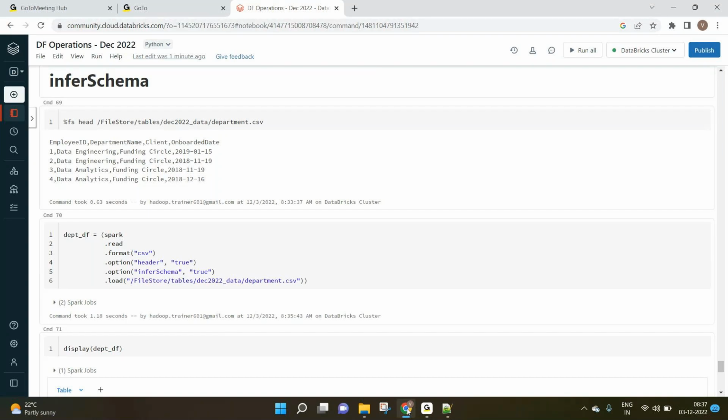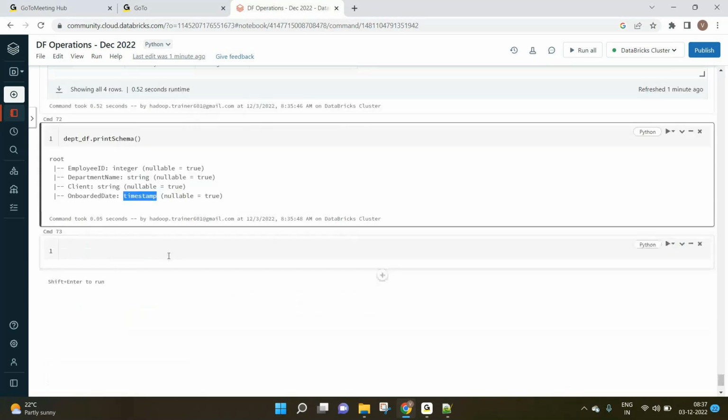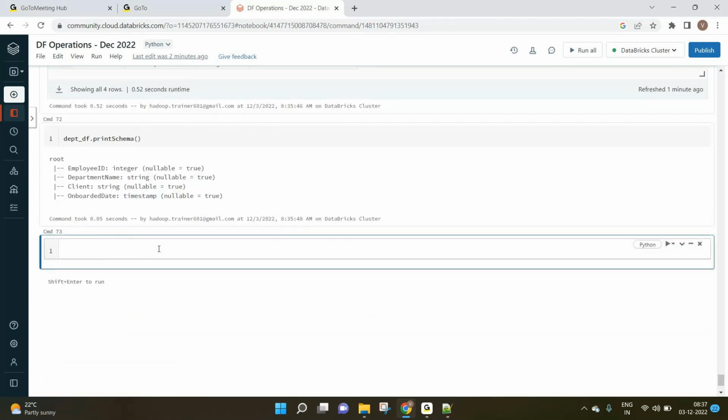But remember, infer schema is never used because it will slow down the Spark job and it will not make an intelligent guess about all the columns. Now let's see how to solve this problem. We will solve this problem by creating a custom schema or user defined schema.